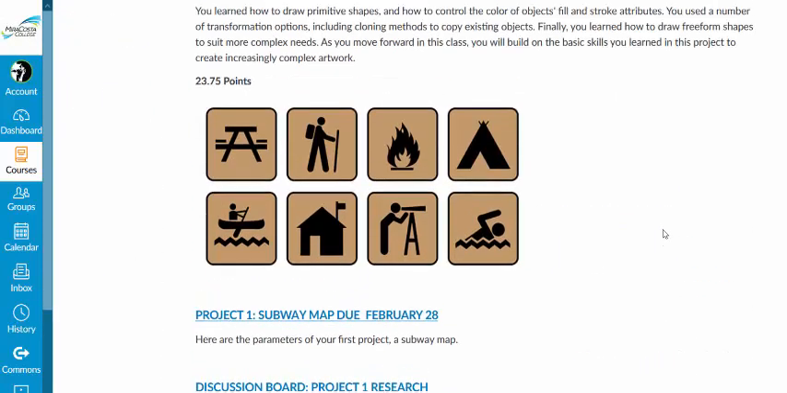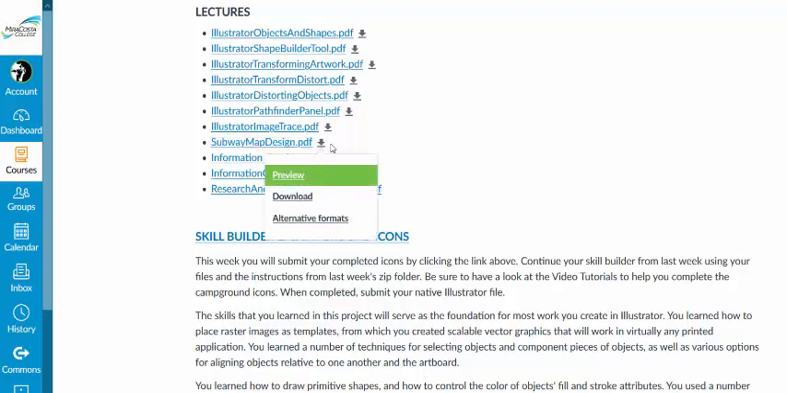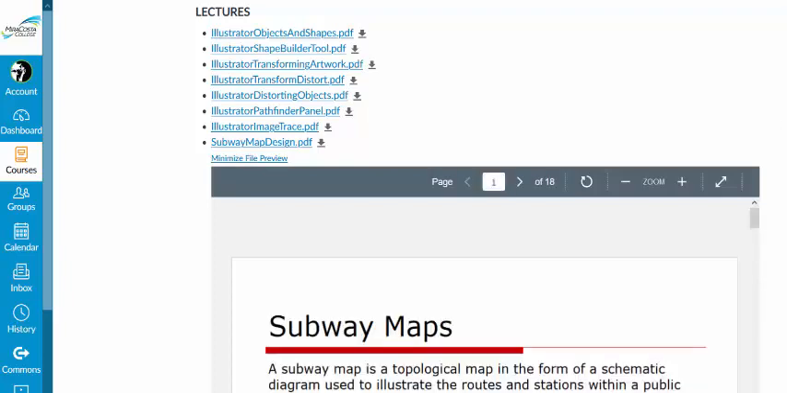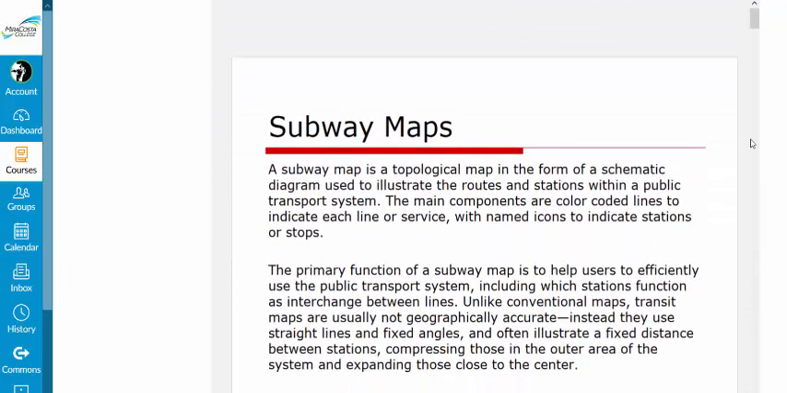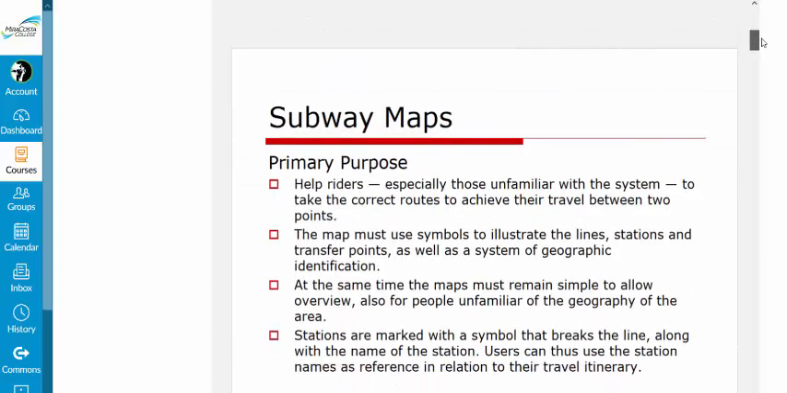Also in the lecture section, I'd like you to have a look especially at the subway map design lecture. This will help you understand the purpose of subway maps and why they are different from other types of maps. So it's a brief lecture, an overview about subway maps and their purpose.